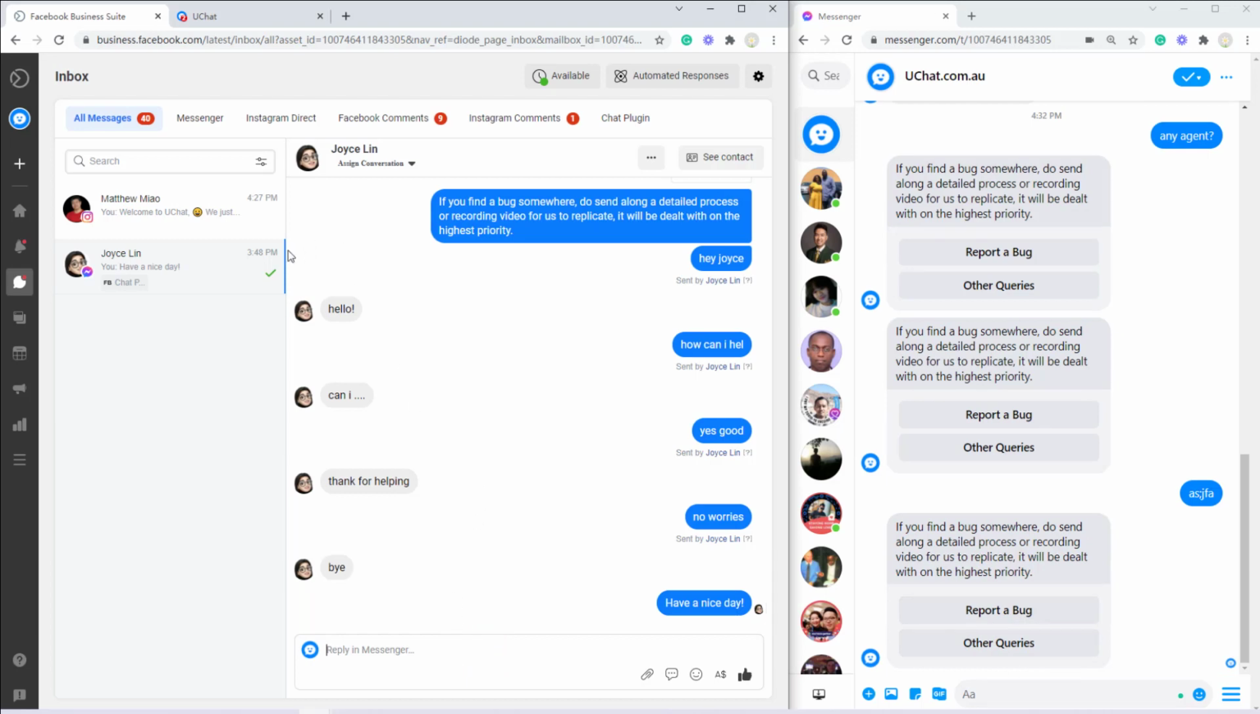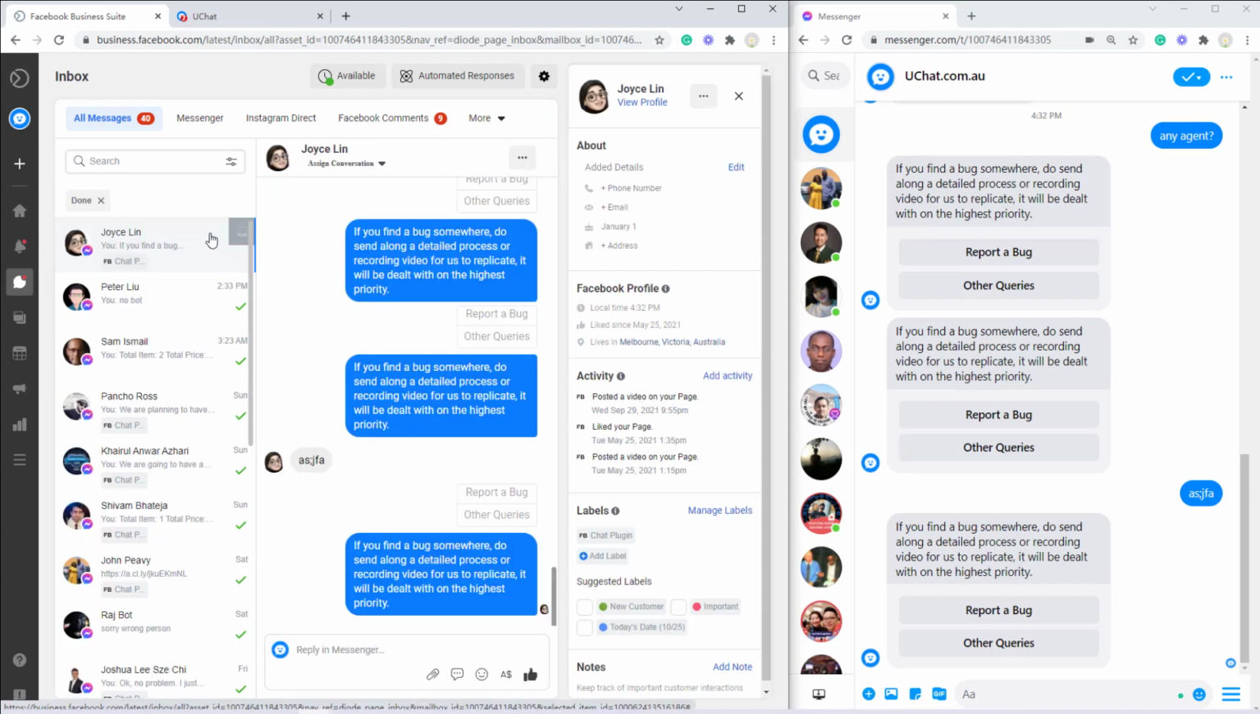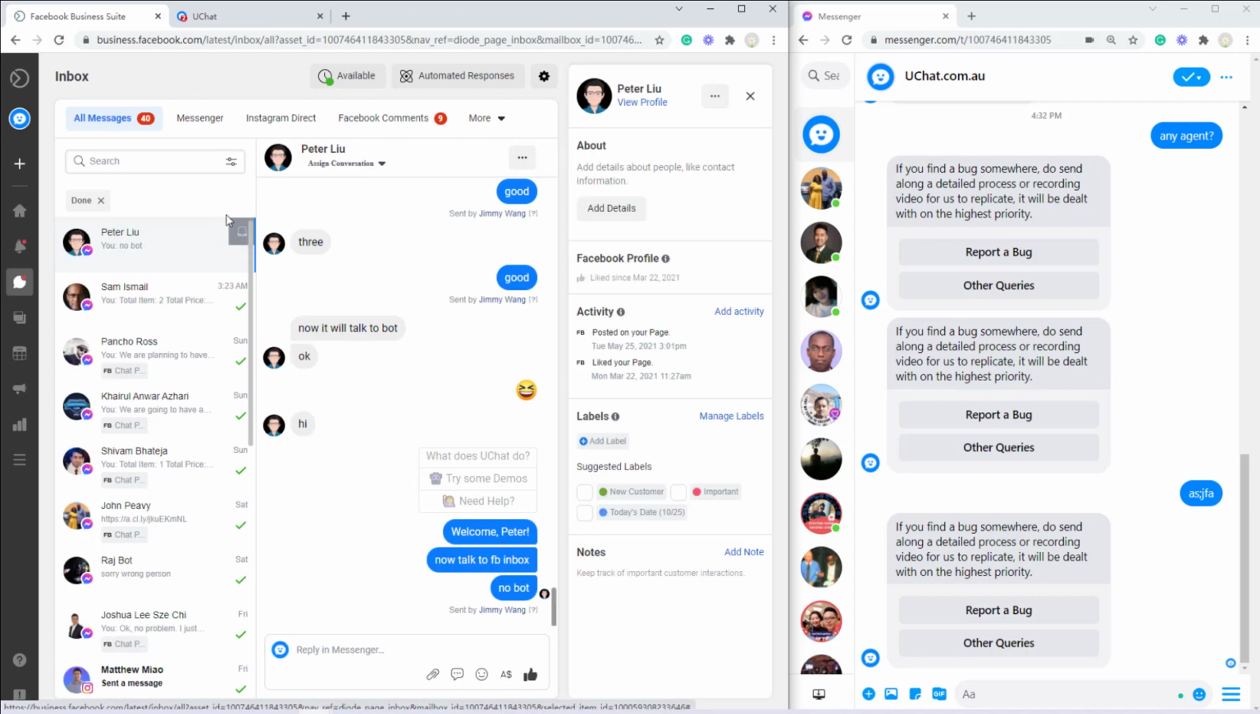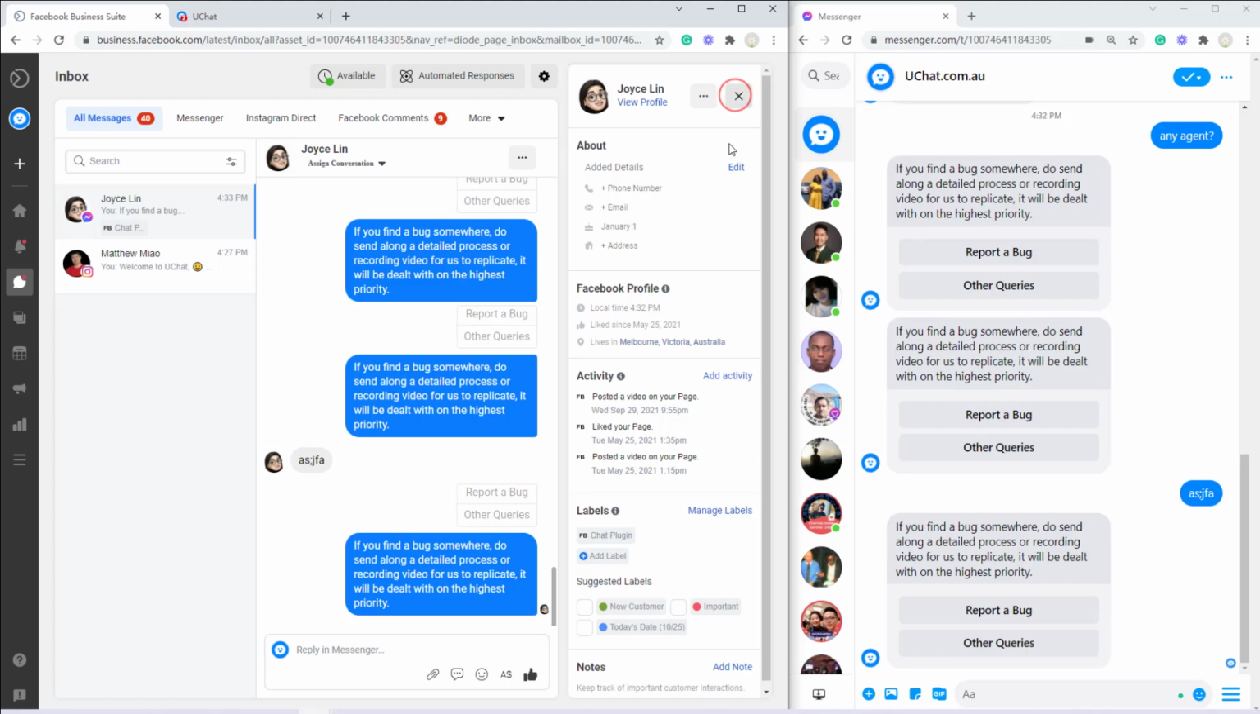What I need to do is, number one, click move to done. Now go to show filter, done, and move the user back to main. Now when I go back to main, I can now talk to the user.